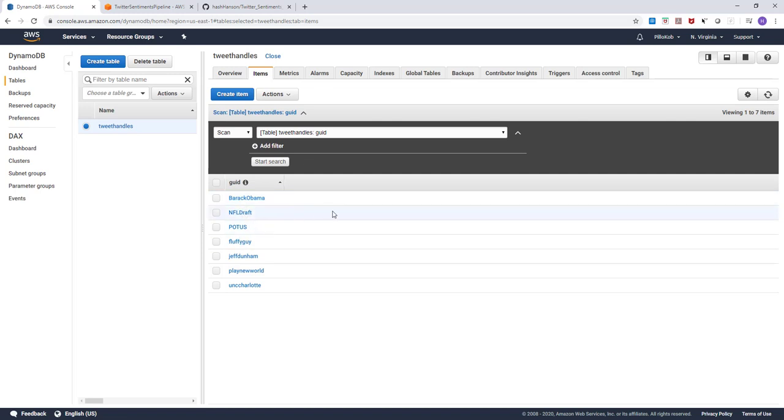And so I have Twitter handles for Barack Obama, NFL draft, POTUS, Fluffy Guy, Jeff Dunham, Play New World, and UNC Charlotte. So this is what the Lambda function is going to read, each of these into a queue, into the Simple Queue Service in AWS, and then I'm going to consume this information, each of them, to do API calls to Twitter, and then get the sentiment of each of the tweets that I get.